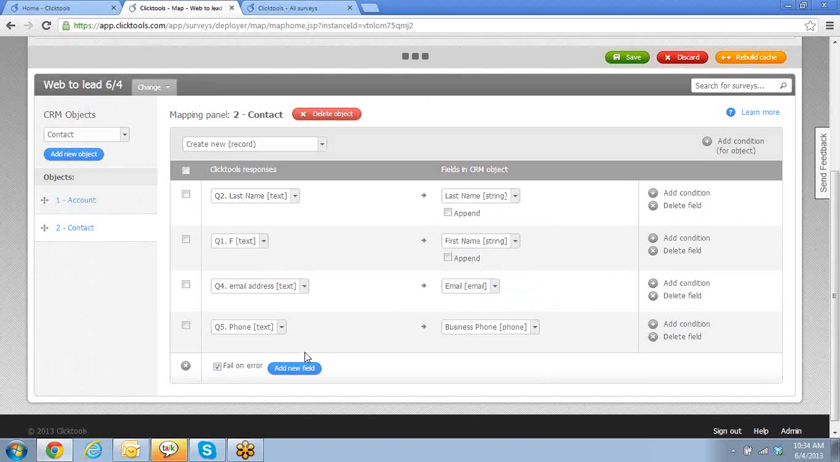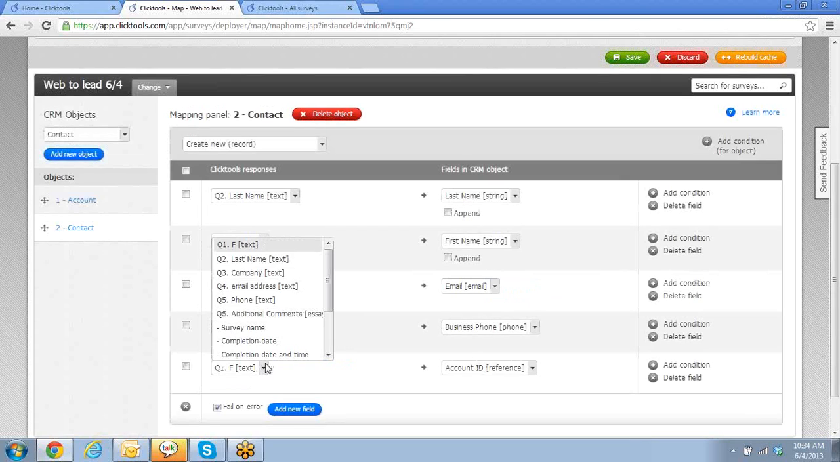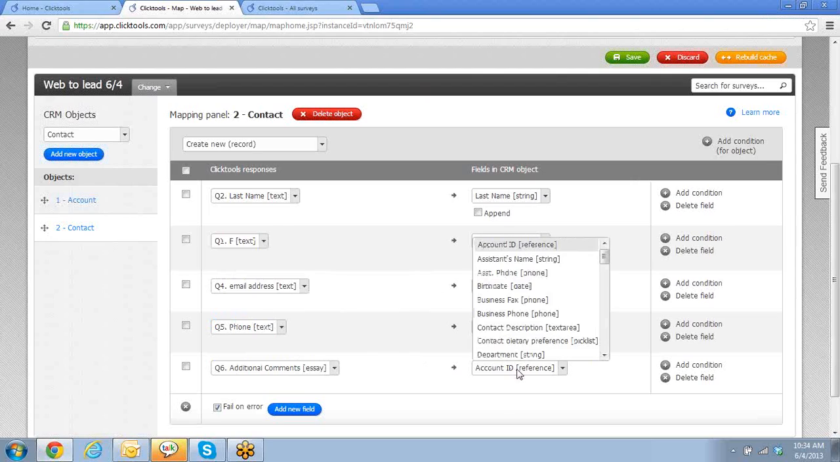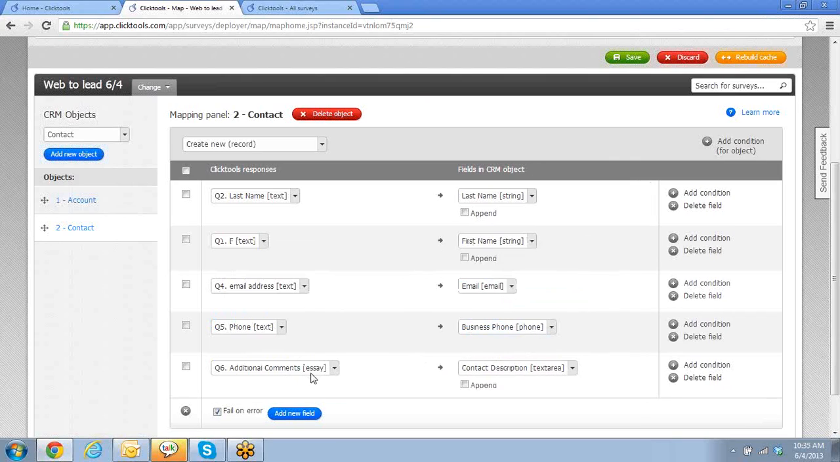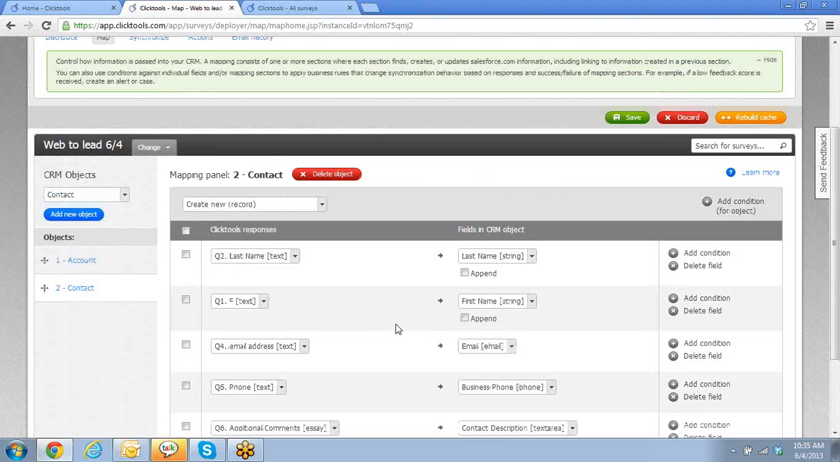And we'll just put it under business phone. Okay, and then we do have an essay field that we put in for additional comments, and I am just going to add that into the contact description area. So it's a text area, so you have to pass an essay question to a text area, so that's just something to keep in mind. First name and last name are all string text fields, so they're going to a string field. So just keep in mind when you are creating your fields that you have to have corresponding fields on the other side.